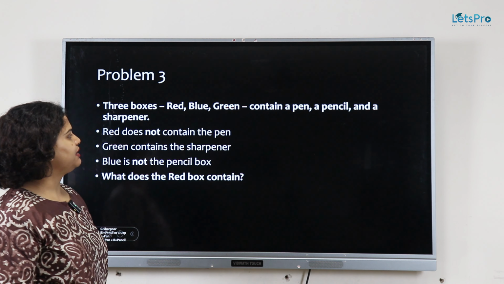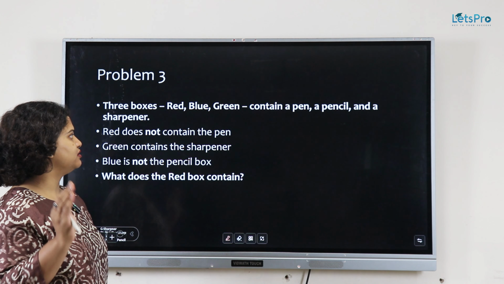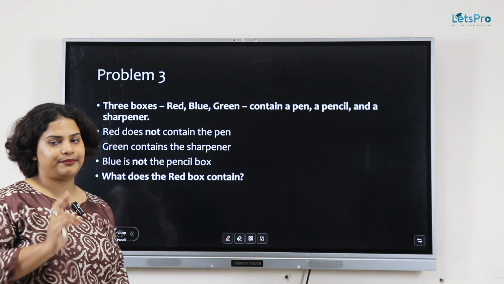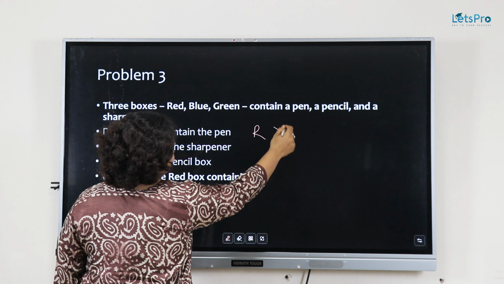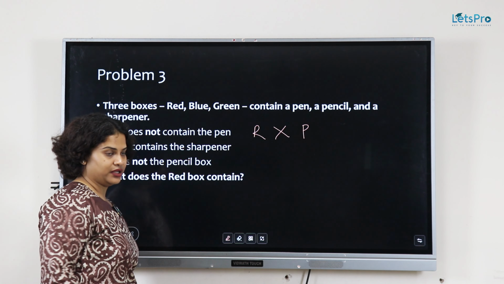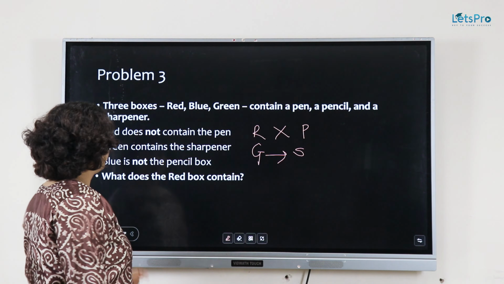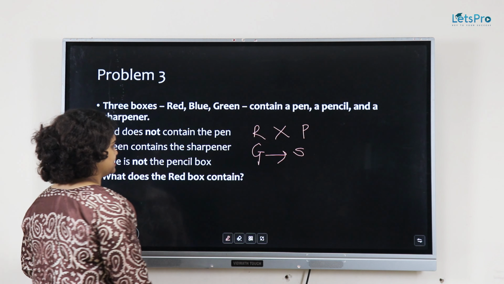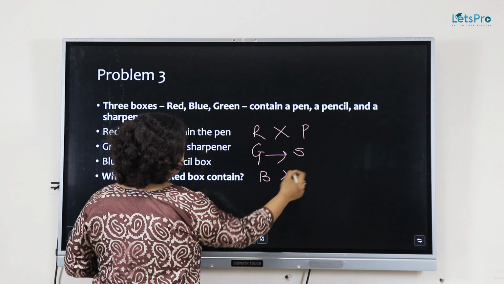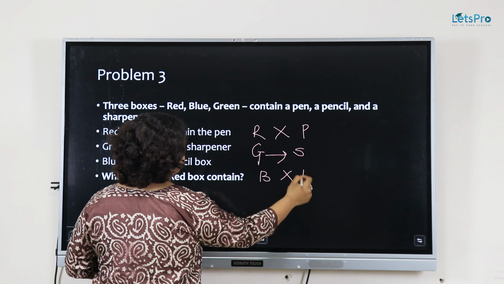It says 3 boxes, blue, red and green, contain pen, pencil and a sharpener. Red does not contain a pen. Red does not have a pen. Green contains sharpener. Blue is not the pencil box, which means blue does not have the pencil.